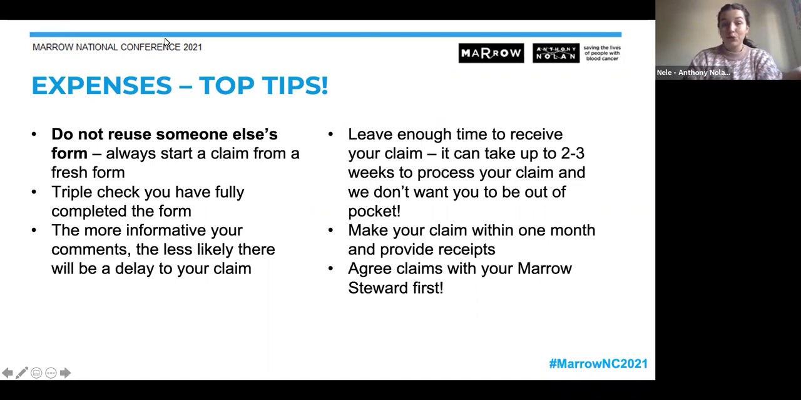Leave enough time to receive your claim, because it can take up to 2 to 3 weeks to process your claim and you don't want to be out of pocket. Very importantly, make your claim within 1 month of the expenditure, because otherwise it might get rejected. So you have 1 month since you spent that money, send it off as soon as possible, and provide receipts.